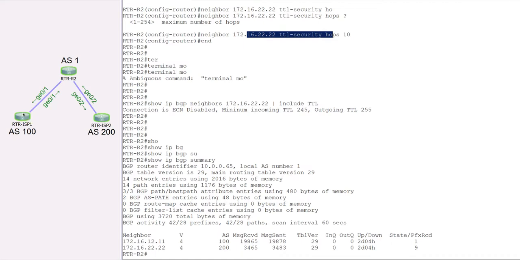It's going to simply discard packets where the TTL is less than the locally configured value, so that's something we need to keep in mind. Again, it supports both connected as well as multi-hop eBGP peering sessions.